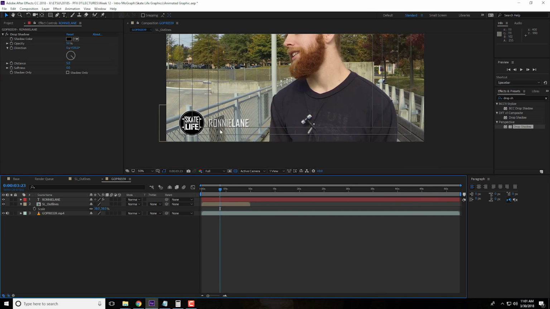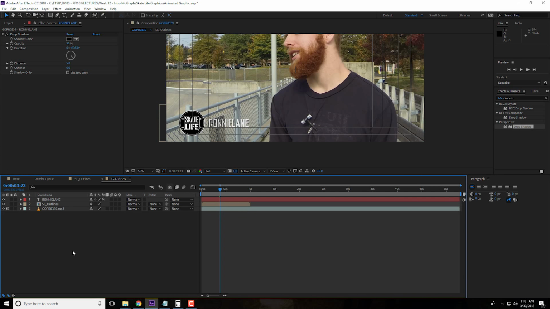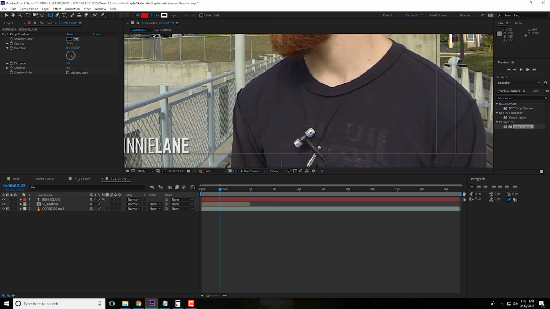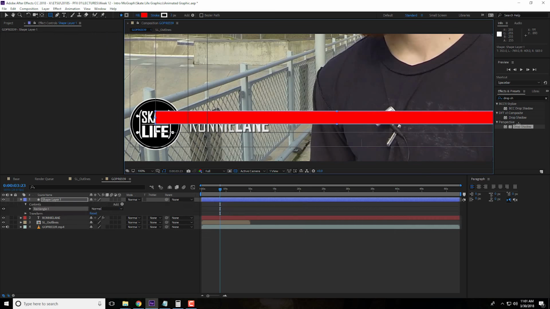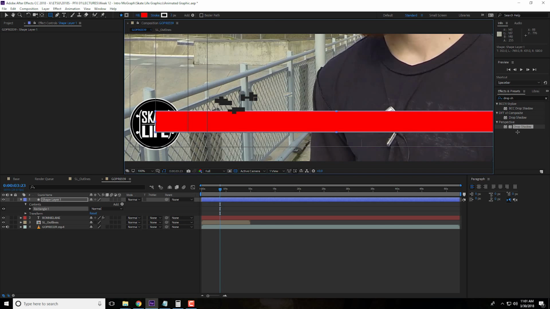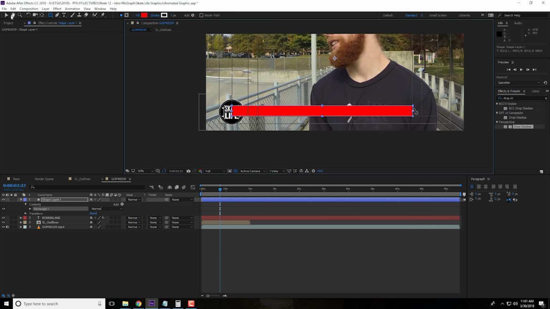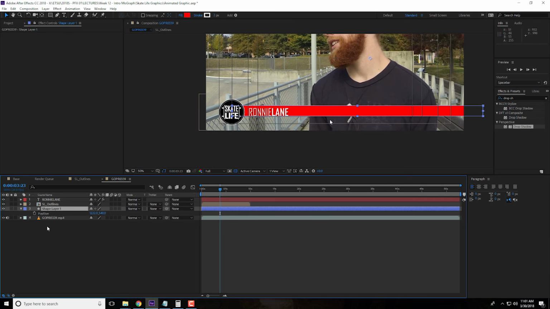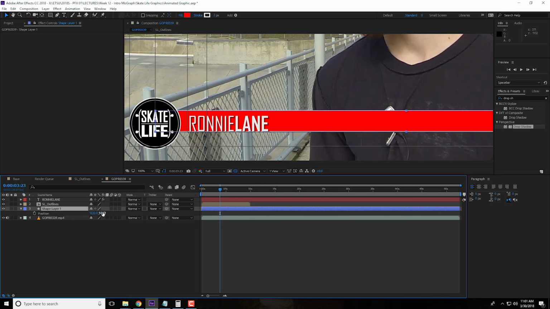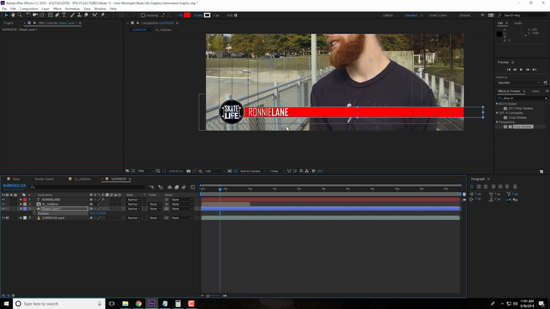Okay. And I'm going to put a little bit of a bar underneath here. So if we go in and start the bar right about here, we can tweak him as far as length. Go into our position, pull him over or something like that. And move that below our graphic and our text and line it up. Something like that. Okay.